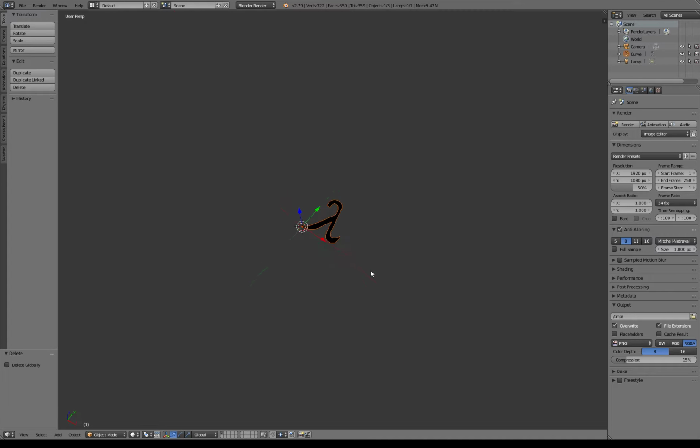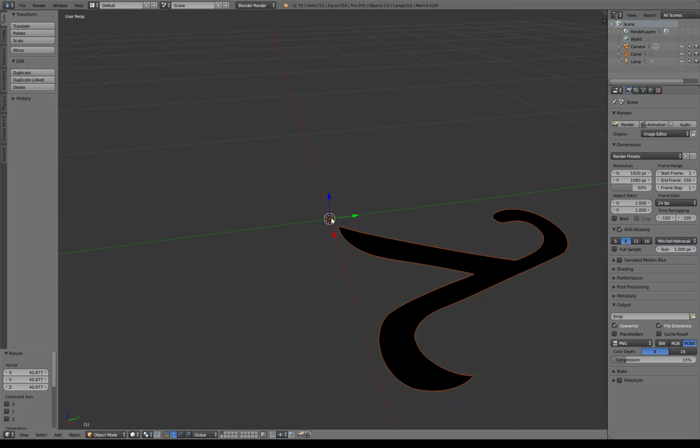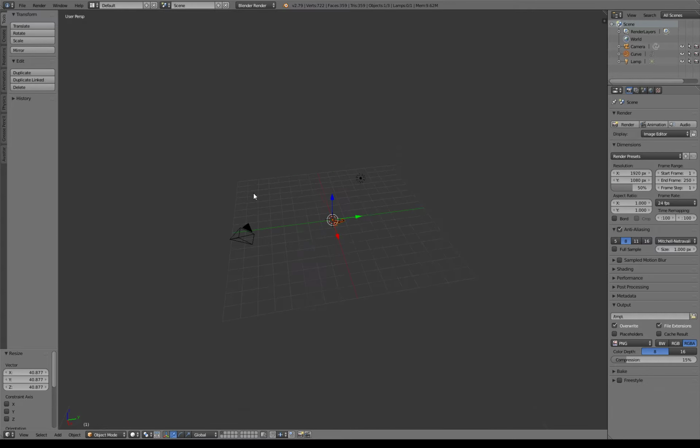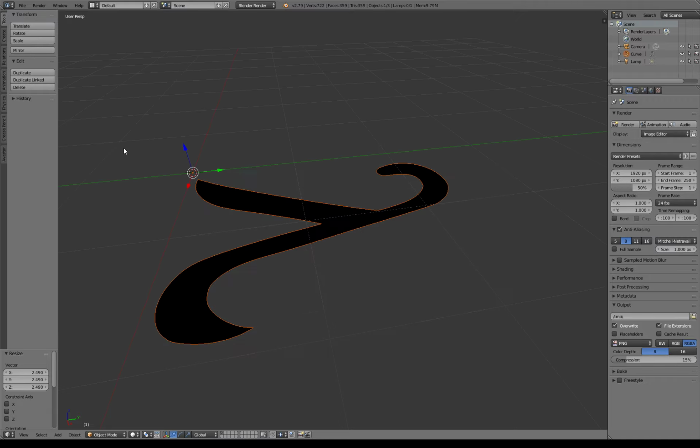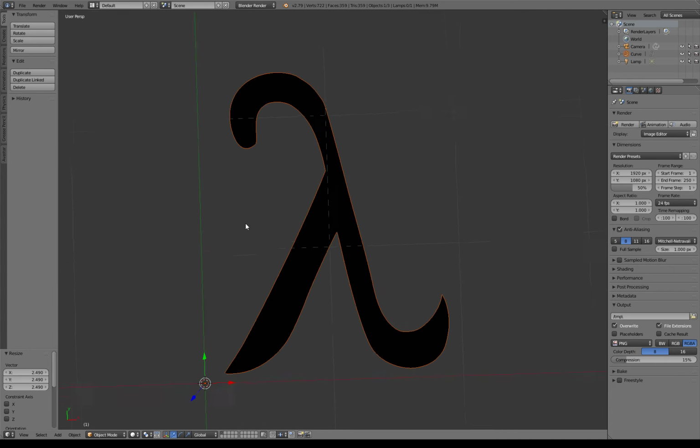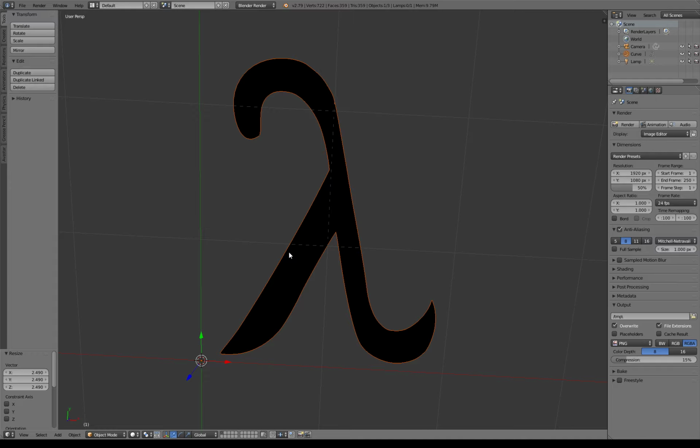As you can see, it's really tiny. In fact, if we try to get too close to it, it disappears because the thing is so tiny. All right, so I'm going to go into edit mode. Wait a minute. Yeah, we'll scale it first. Okay. Rolling the mouse back and hitting S to scale. There we go. There's our lambda.